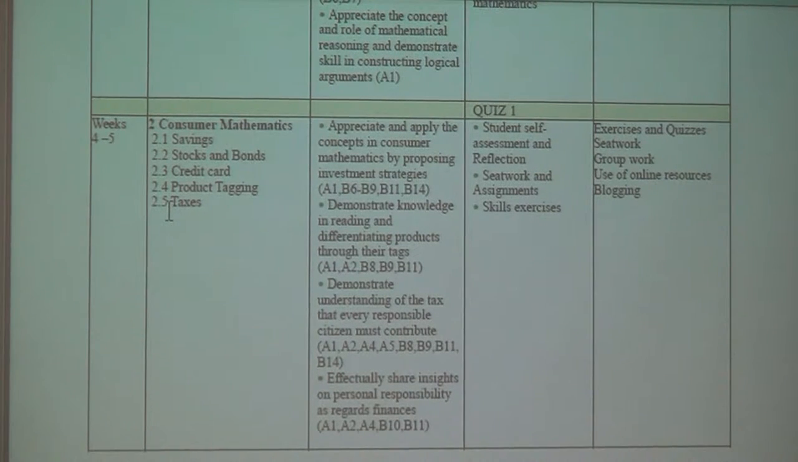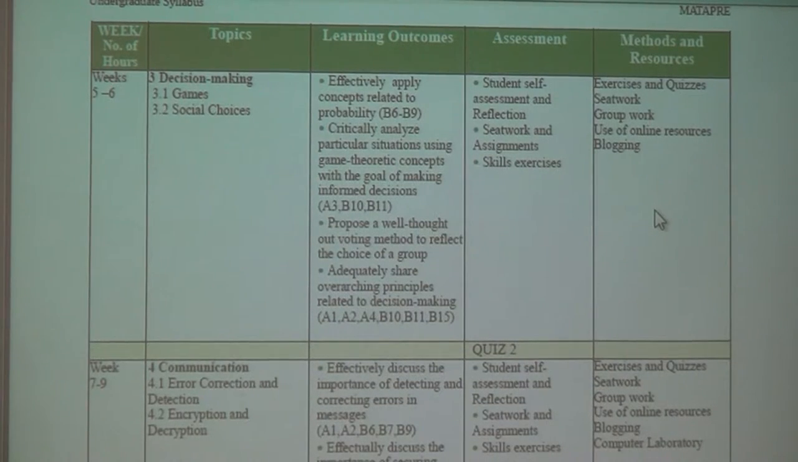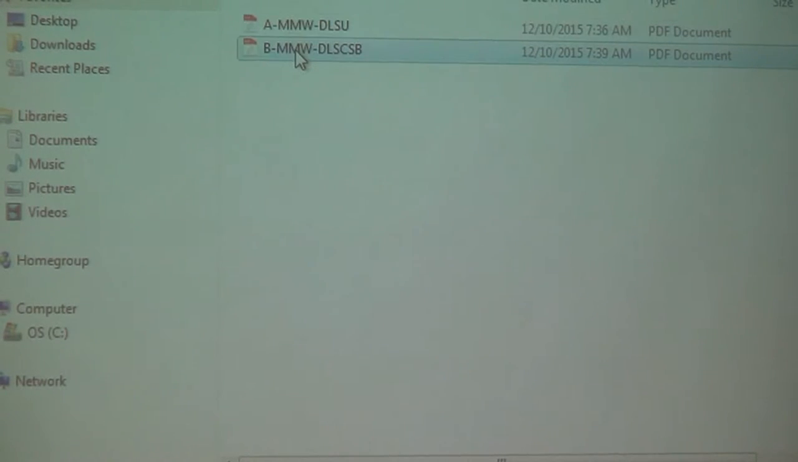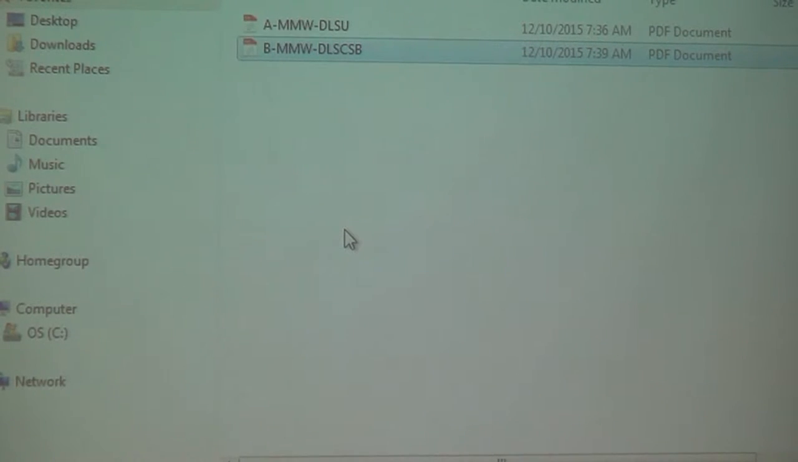Okay, so weeks 4 to 5, consumer mathematics. Anyway, I'm just pointing out the format, topics, learning outcomes, assessment, methods, and resources. I'm sure you'll have the opportunity to create your syllabus, your school's implementation of mathematics in the modern world, later on. Now, what we can do is share this syllabus with you, and maybe you can use it as a basis for your own version. We also have ours at the De La Salle College of St. Vinil.